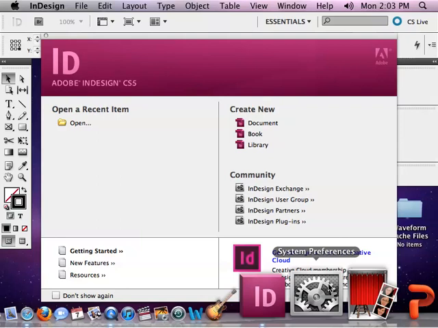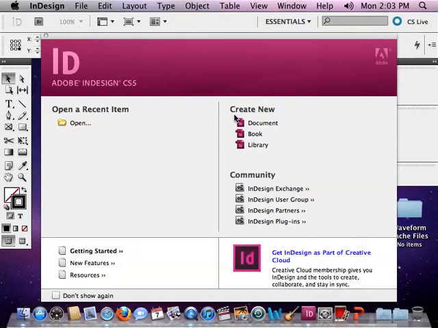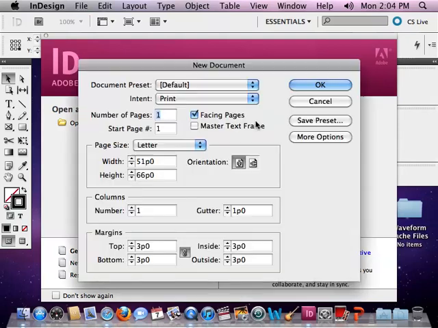Okay, now when you open InDesign, you can create a new document. Simply click New Document, or if you want to use a shortcut key again, you can press Command N. Here, again, we're going to check off Facing Pages because we don't need it right now. We're going to talk about what facing pages is later on. Intent, we can use Print if you want. And then margins and all the other things, we leave as default.